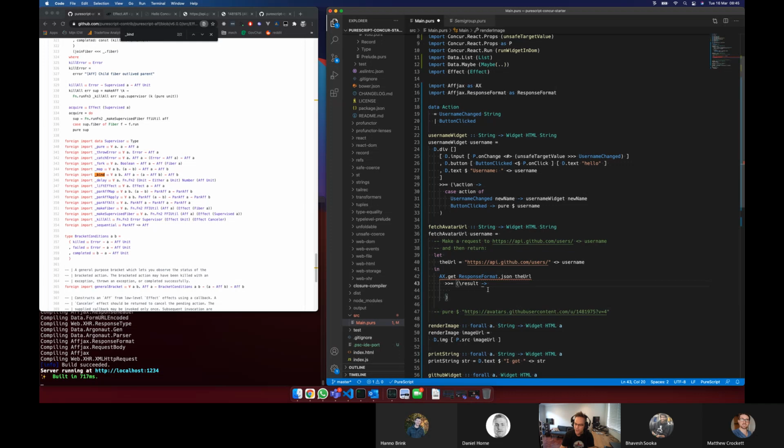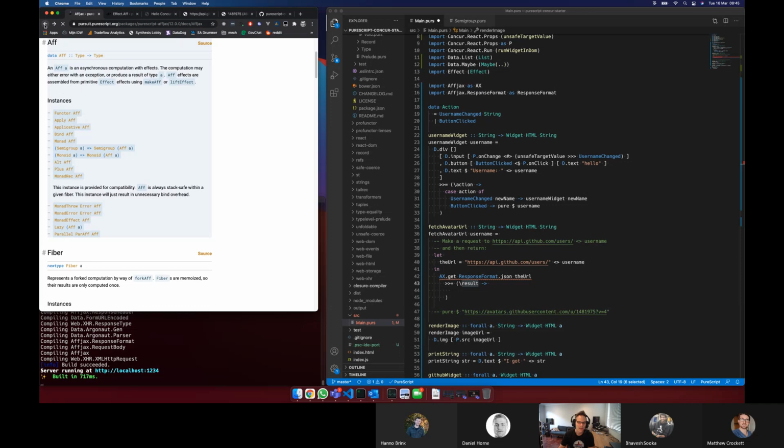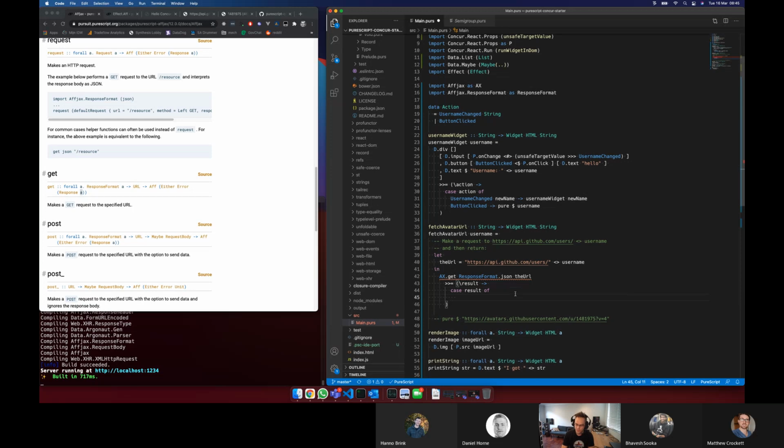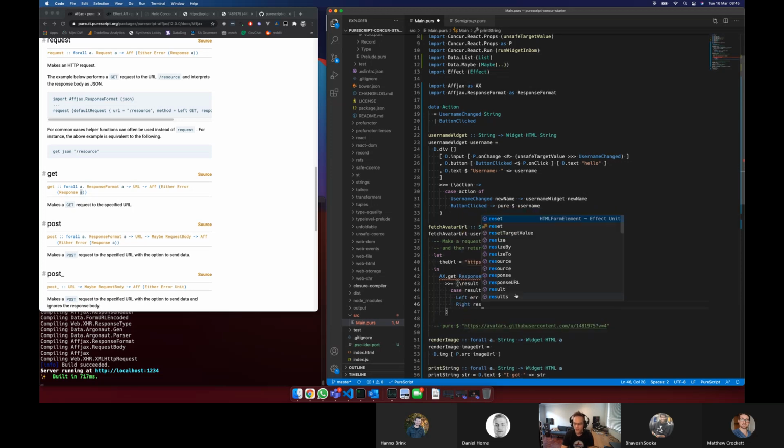It would be cool if our compiler would tell us that result is of type Either. What is its type again? Either of error or response of type A. So what do we do when it's an Either? We've got to case match it, right? So we go case result of. I don't know why this offline thing keeps thinking it wants to be there. So Left would be like our error, and Right would be our response. Does that make sense?